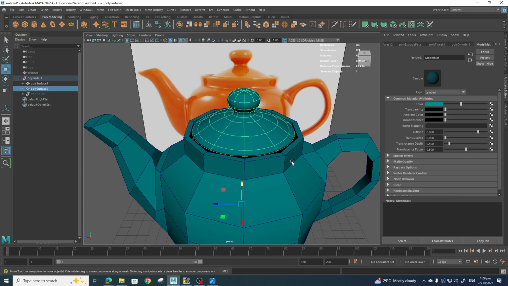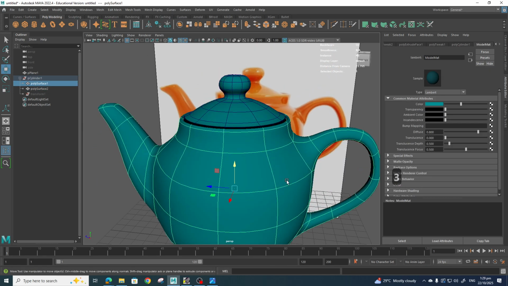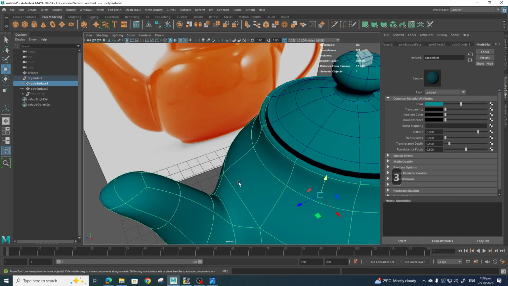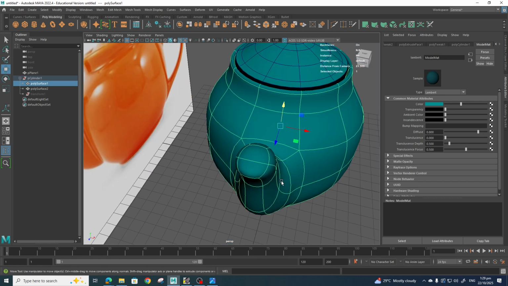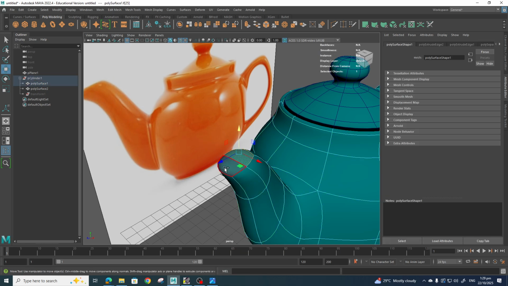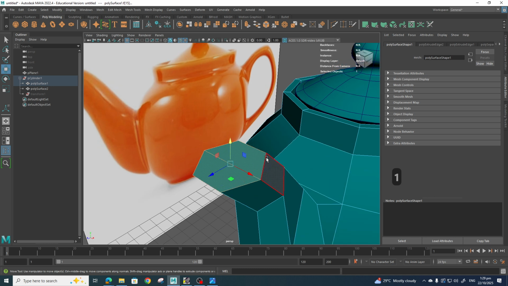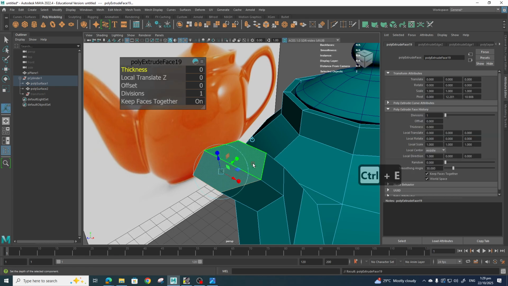Right mouse click to go back to object mode, select the main body and press number 3. Okay, teapot looks good. However, our spout is covered, so we need to open it up. So to open it up, we just need to select these two faces. Let's go back to level 1. So I press 1, and we are going to extrude inwards. So Control E, okay, and then holding down Control, grab the blue cube and push it inwards.